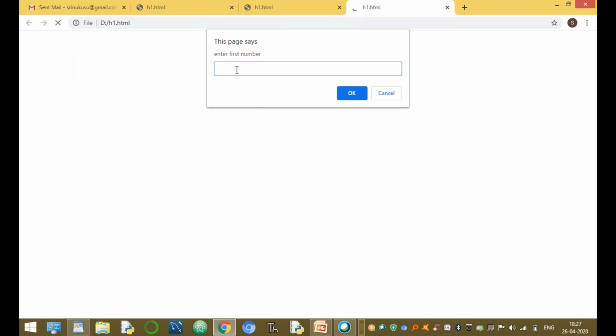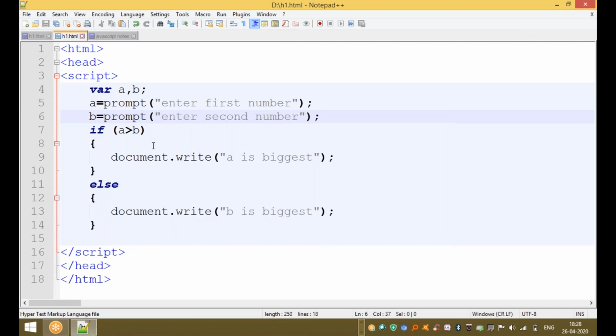Okay, enter the first number. You can enter any number; the first number is 8. After entering the first number, press the OK button. The next one, please observe. Enter the second number, which is 45. So here, B is the biggest. Now run this module again. Please wait.